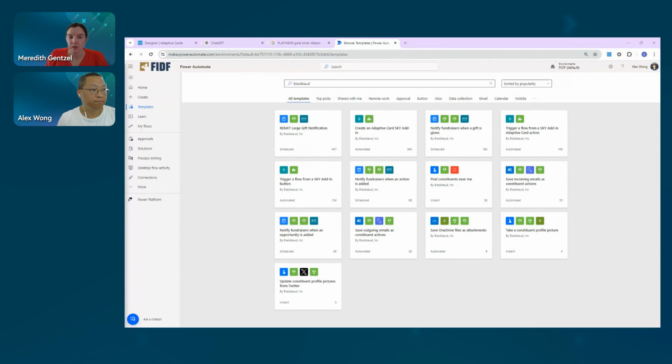Alex, while we wait, we do have one question from Aaron asking, can you pull this info into a query or list later, say to get a list of all silver members? Sure. So one second, hold on one second. I'll answer that question momentarily.